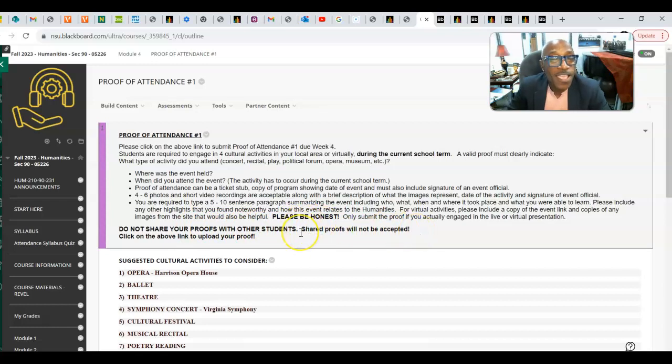All right, so if you found a wonderful site or you went to a wonderful event and you want to share that with your classmates, wonderful. Help each other. That's wonderful. But do not share your proofs. Do not share your evidence. Your proofs, your evidence, that should be yours. It should be personal. It's private, but not to be shared. I do not want to see the same photos coming in from 6 different people, because you've all copied the same proofs of attendance. Do not do that. Keep your proofs private. All right.